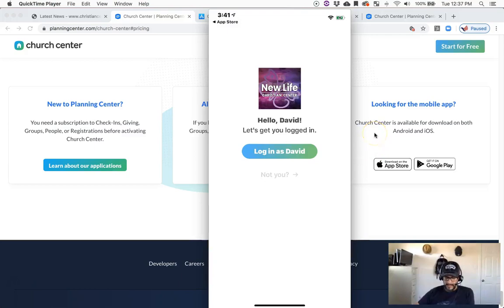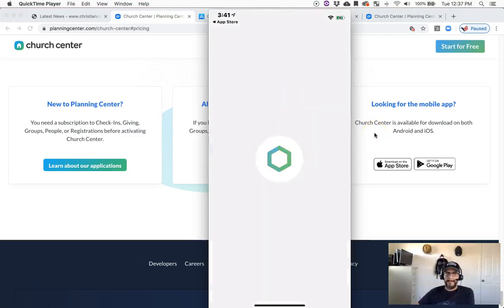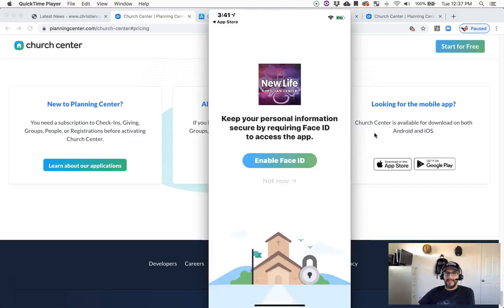In this case, it's correct, so I'm going to click on login as David. Once you do that, you're going to be asked, do you want to enable Face ID? You don't have to do that. So in this case, I'm going to skip it. I'm going to put not now.